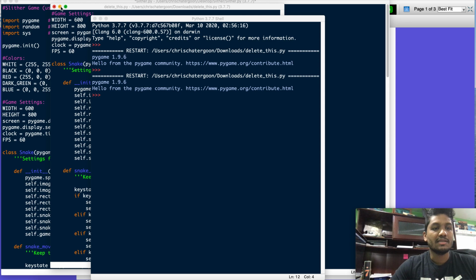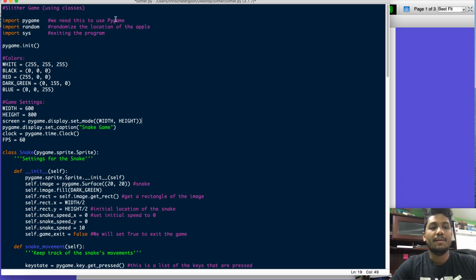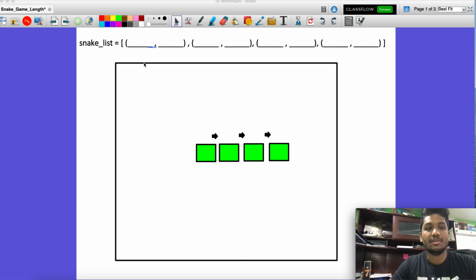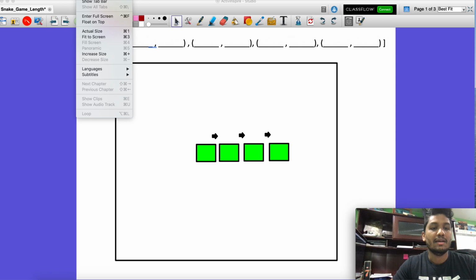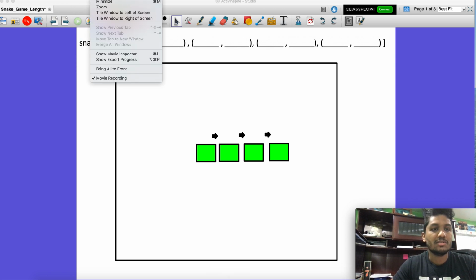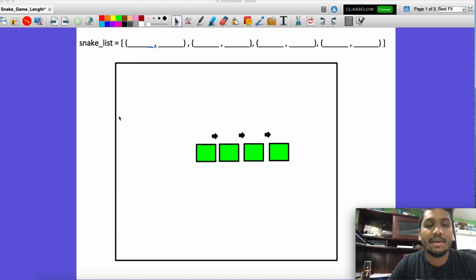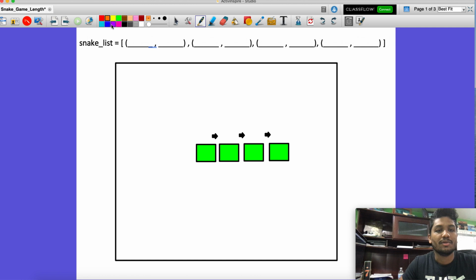So I'm just going to exit this out, and I'm going to try to explain it here. So let me just grab my pen really quickly. Let me make sure I bring all this to the front and make sure it floats on top. All right, I want you to imagine that this is the snake right here. Let's say that the coordinates of this starting point are half of the width and half the height.